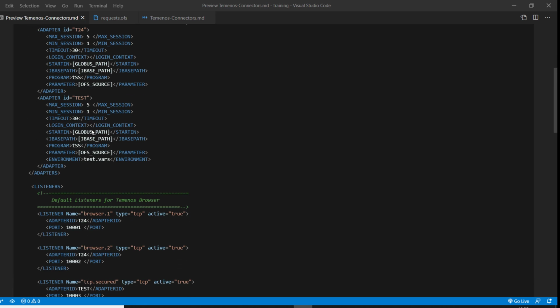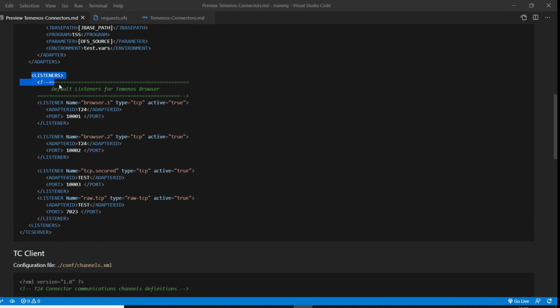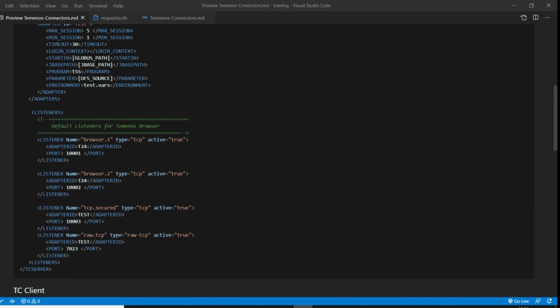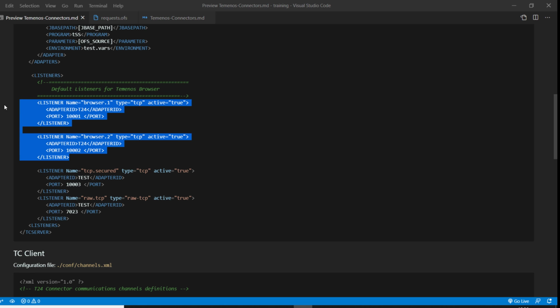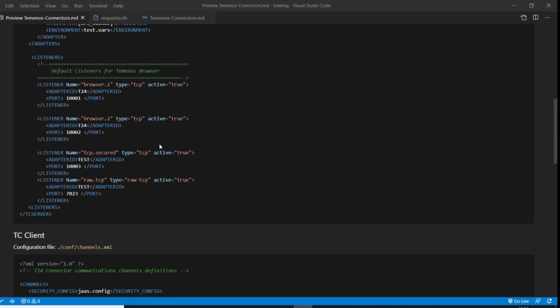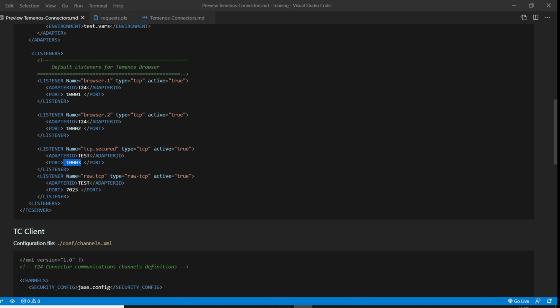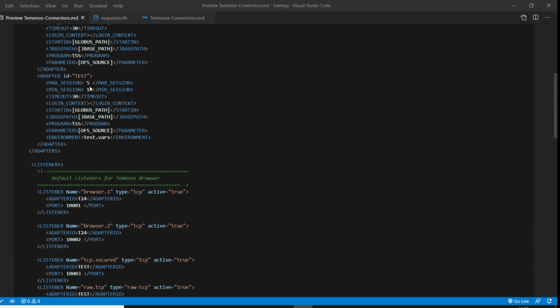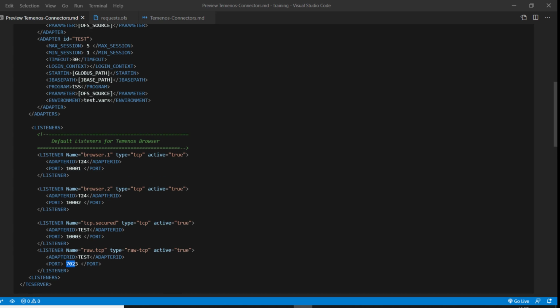Now, let's move to listeners. For each adapter, you need to define listeners. If you want the clients to connect to your TC server, then you need to have the listeners. For this T24 adapter, I have defined two listeners. So my web browser is going to channel either to browser one or browser two. If I have a load balancer, whenever I get connected, it will connect either to this port or to this port. All these ports use the same adapter. Meaning, if a client connects to this port, they will use the adapter T24. And if they connect to this port, 10,003, they connect to the test adapter, okay? If they connect to this port, they connect to test as well.